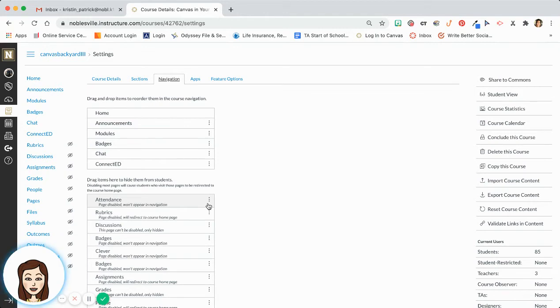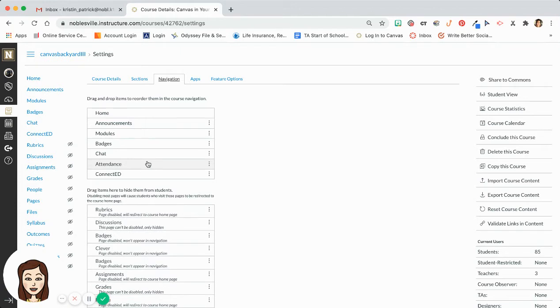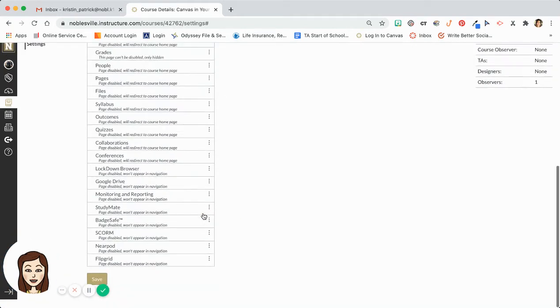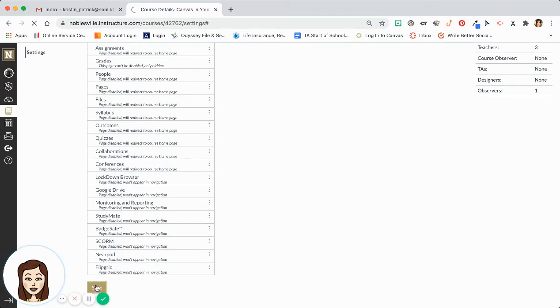Now, I'm going to add attendance to my navigation menu, but kids actually won't see it. So this one works a little bit differently. But for it to work, I need to put it up here on top. Now, I can drag and drop. Alternatively, I can click the 3 dots and click Enable. So now I'm going to choose Save.